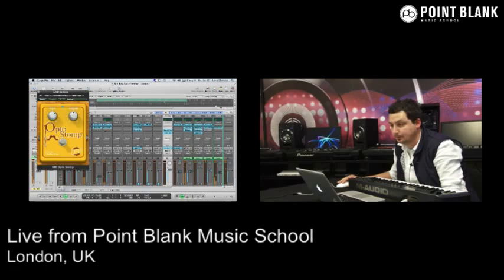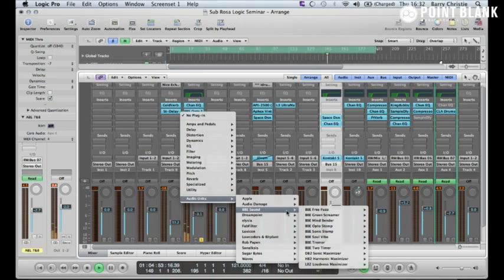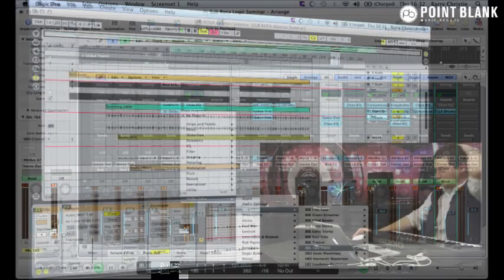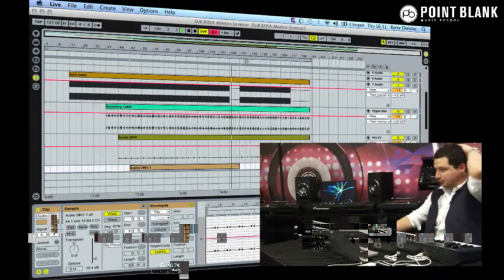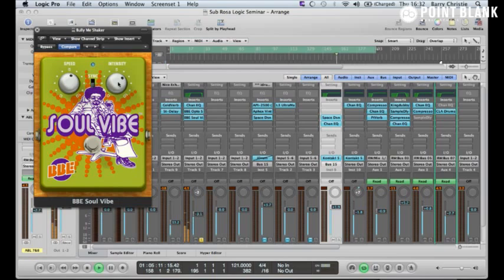Stuff's good. Use the... where is it? Oh, I don't have it on this. It's kind of nice though, soul vibe and everything. I don't have all my plugins on this laptop, unfortunately.